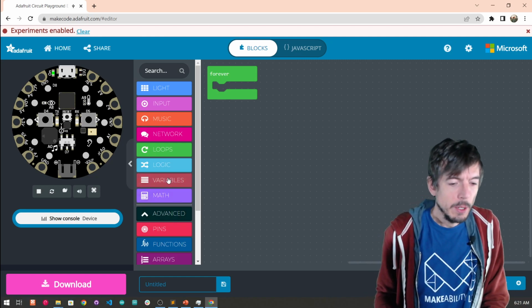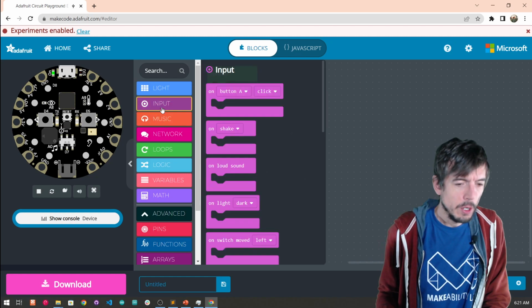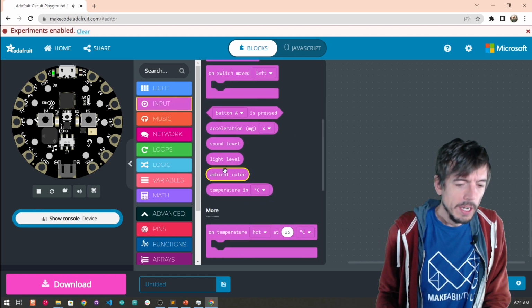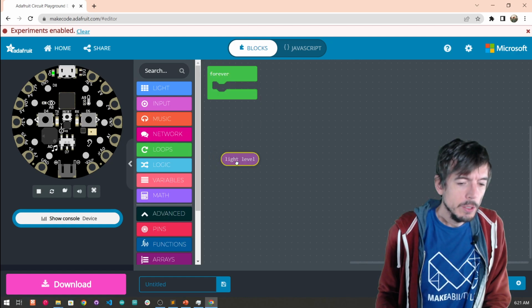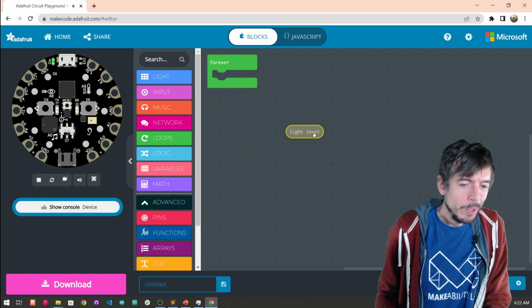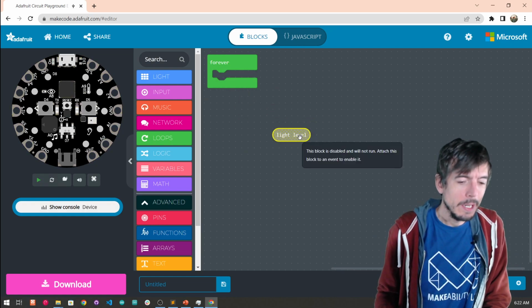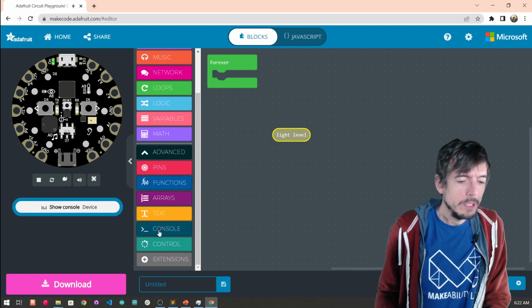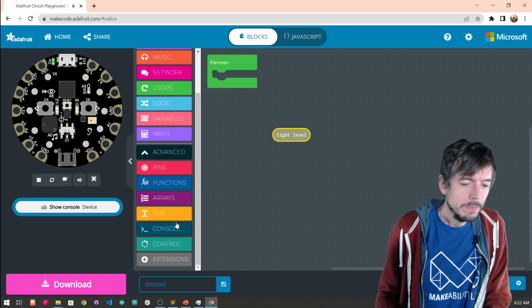So the very first thing that we're going to do is to use input. And there's a variety of different kinds of input, like sound level, light level, ambient color. We're going to use the light level. And as you notice, there's really no place to put it in here, so we need to do something with that light level. Well, the first thing we're going to do is actually just print it to the console.